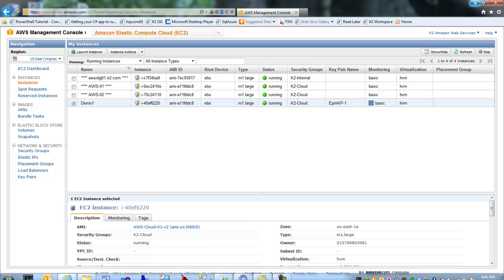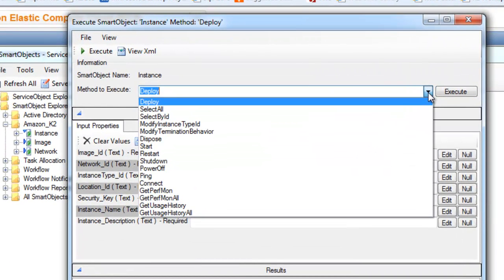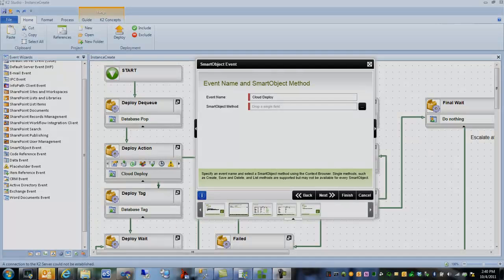The next smart object we use is a smart object that allows me to connect to the instance. When I enter in an instance ID and a username, a couple of other parameters, what it will do for me is to build me a remote desktop connection file. It will bring that locally to me, and I can use that to connect to the actual environment. So here's how we hook up the smart object method into our workflow.